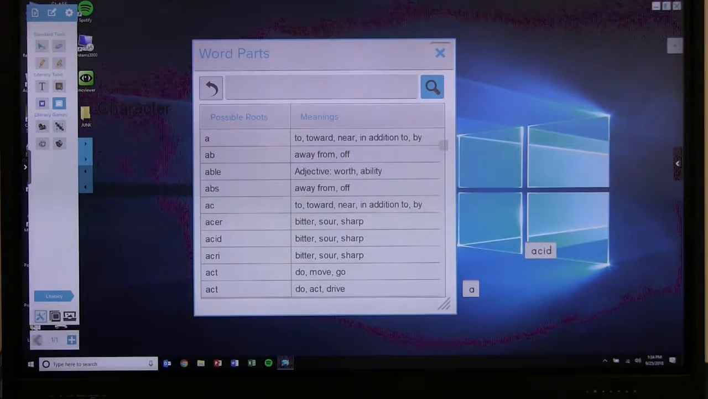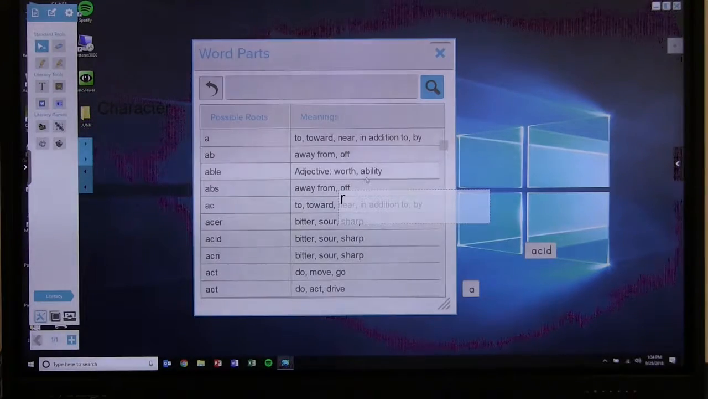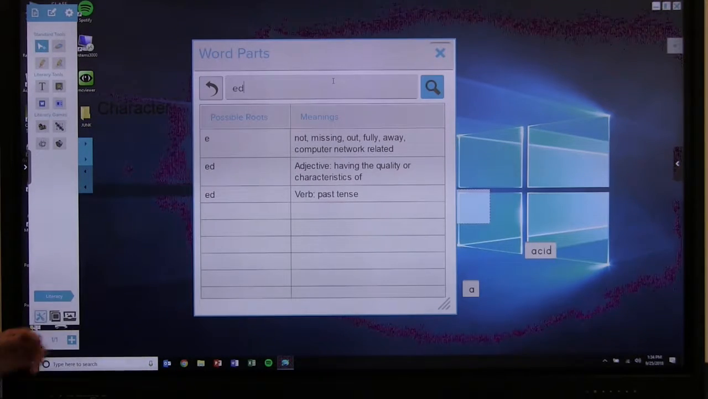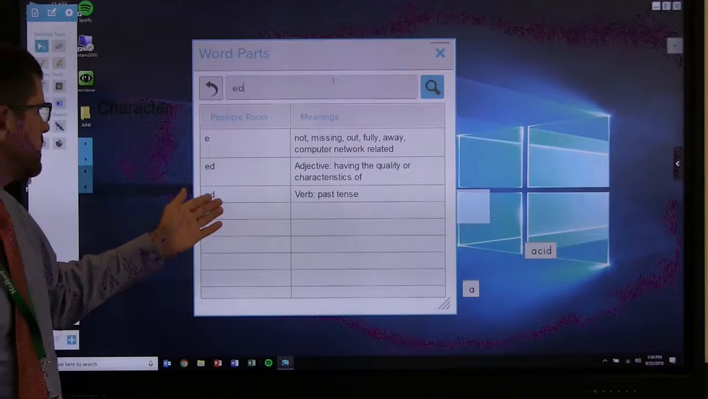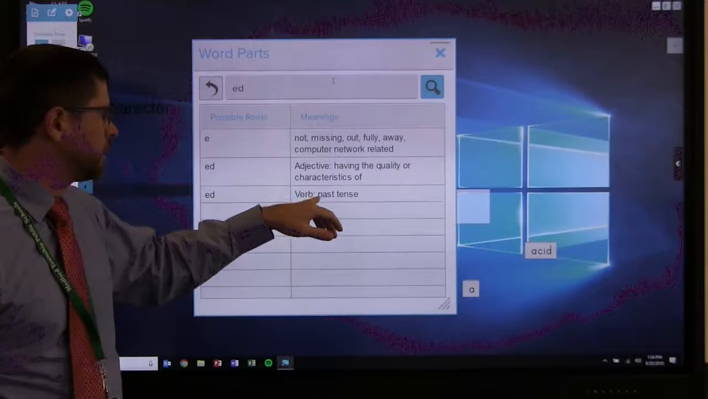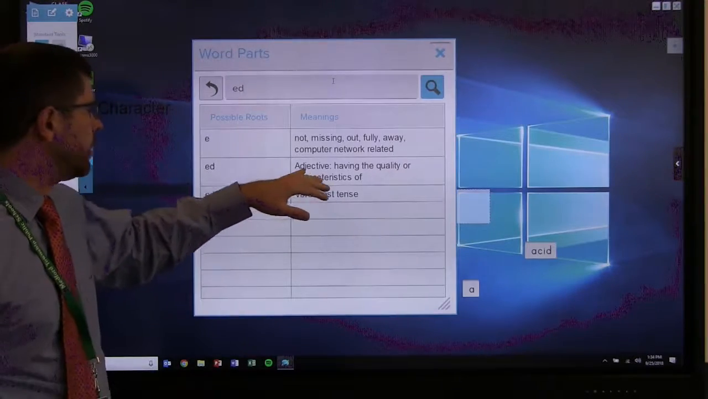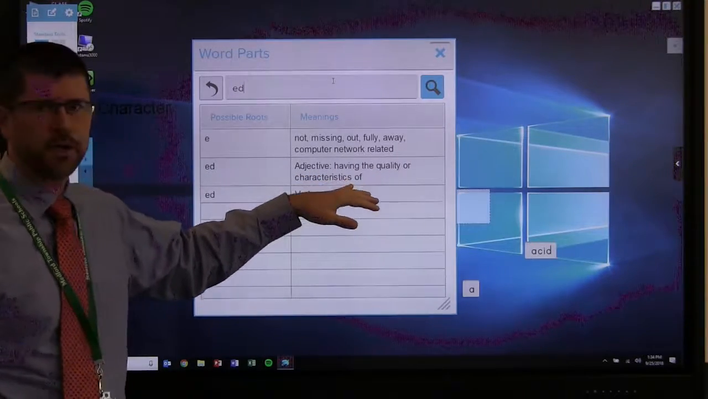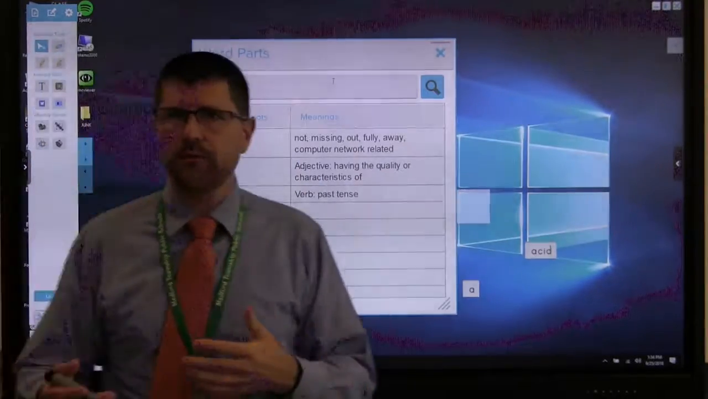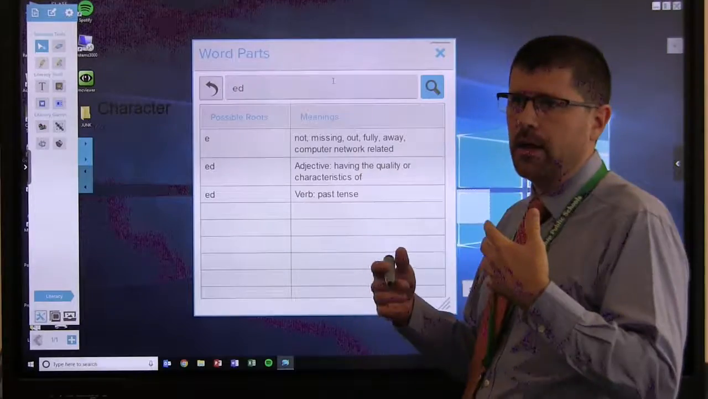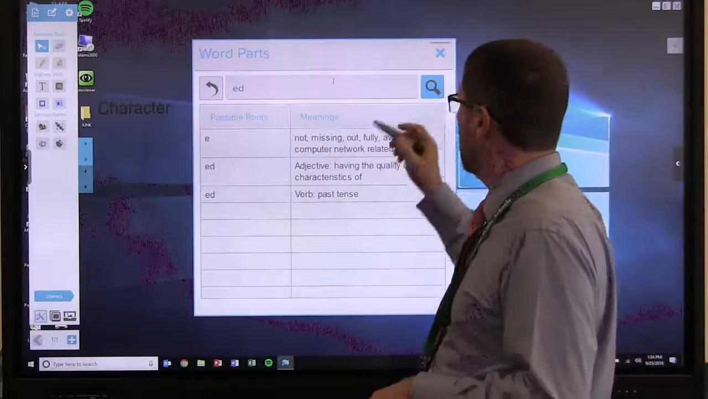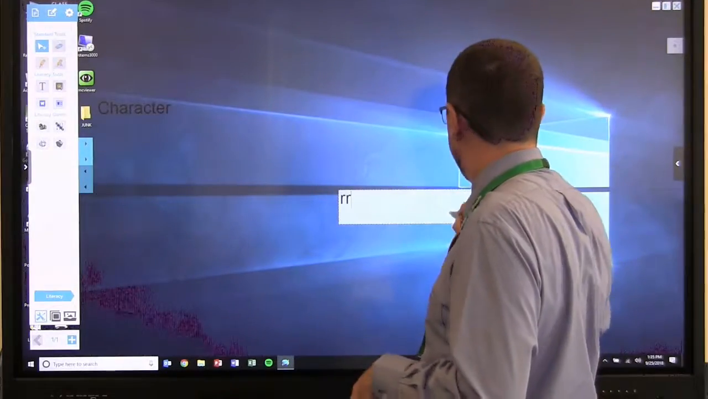If I type in ED, it'll bring up the endings ED, and it'll tell me what that does to the word. So for example, it says verb, past tense, or ED also adjective, having the quality or characteristics of. So here you're able to search for word parts, and it's going to give you the definition or the change that it does to the root word when you add it on to the root.